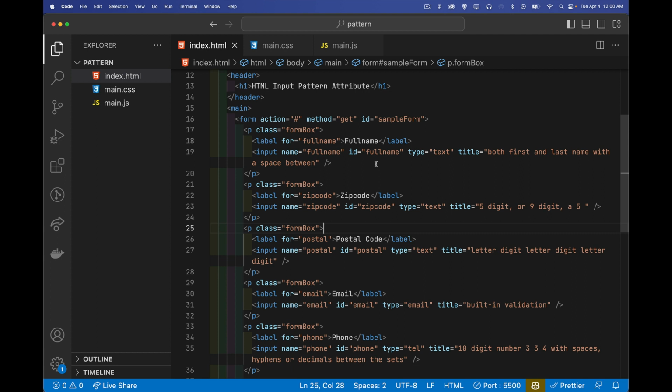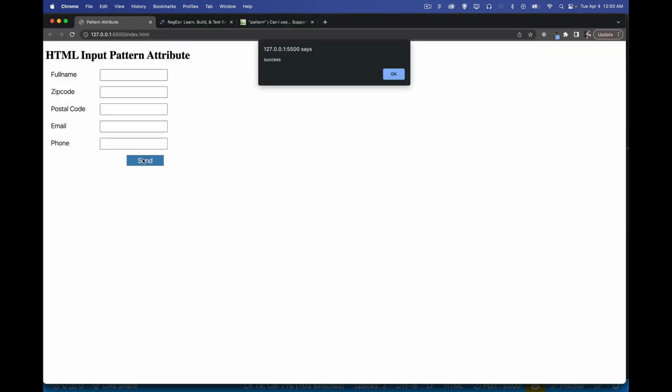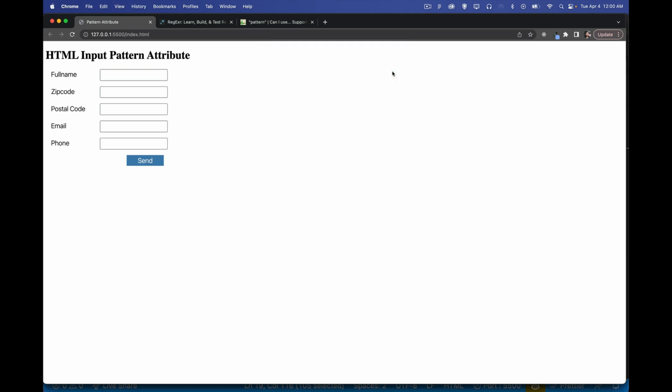So right now, in my inputs, like I said, there's type text, text, text, email, and tel. Those are the five. We've got IDs and names on all of them. There's no validation. There's no required attribute to say that it's a required field. There's no pattern attribute. So if I come in here and I click the send button, yes, it goes through and it says the form is fine.